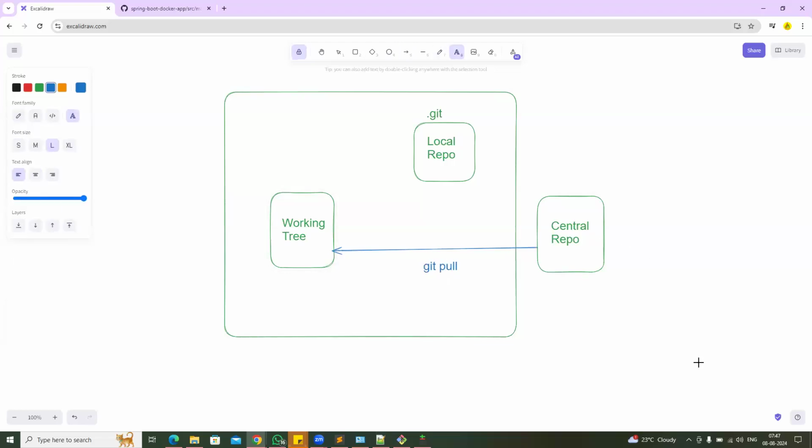What is the purpose of git pull? If you want to download the latest code changes from the central repository to our working tree, then we are going to use the git pull command. So directly it will merge the changes into your working tree. There is a problem here, right? What is the problem here?